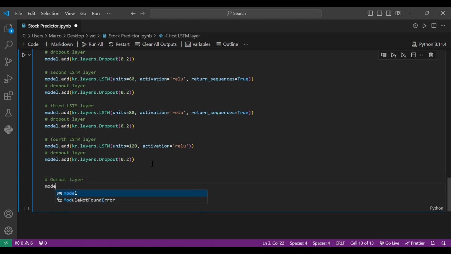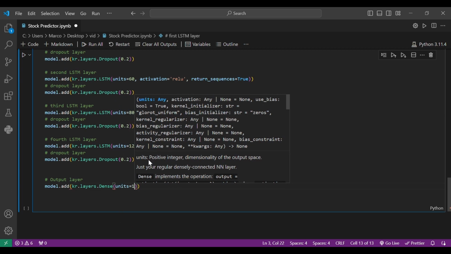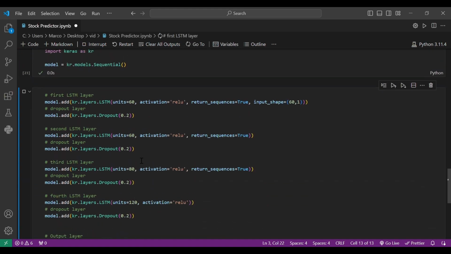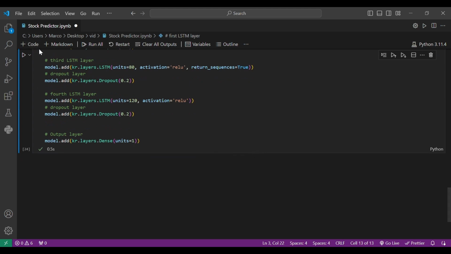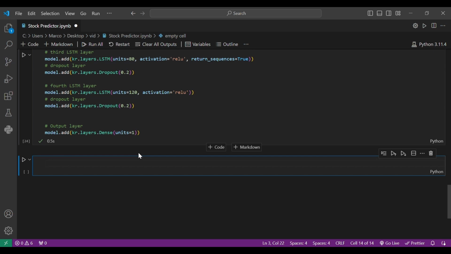Which is nothing more than model.add with Keras layers. We have to use Dense, units equals 1. Good. And it looks fine, so we can actually run and see. Oh, that didn't take too long. Now let's take a peek at our model summary.